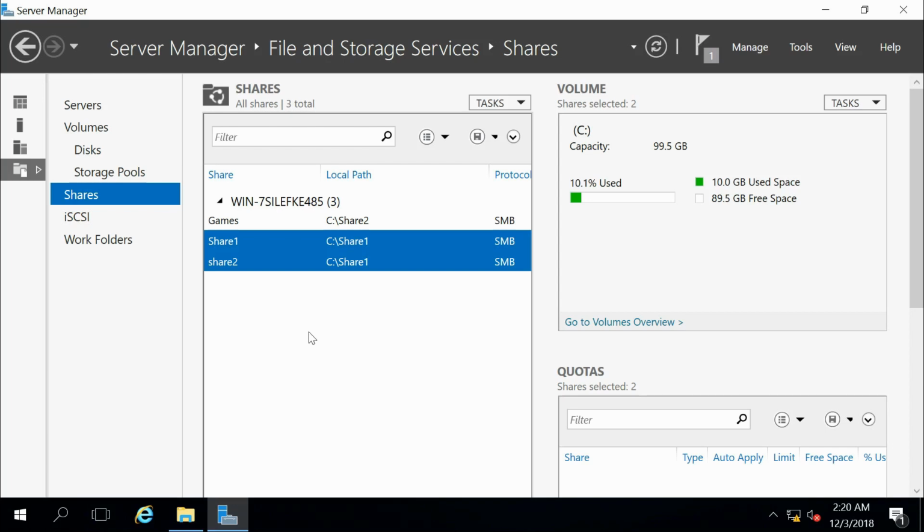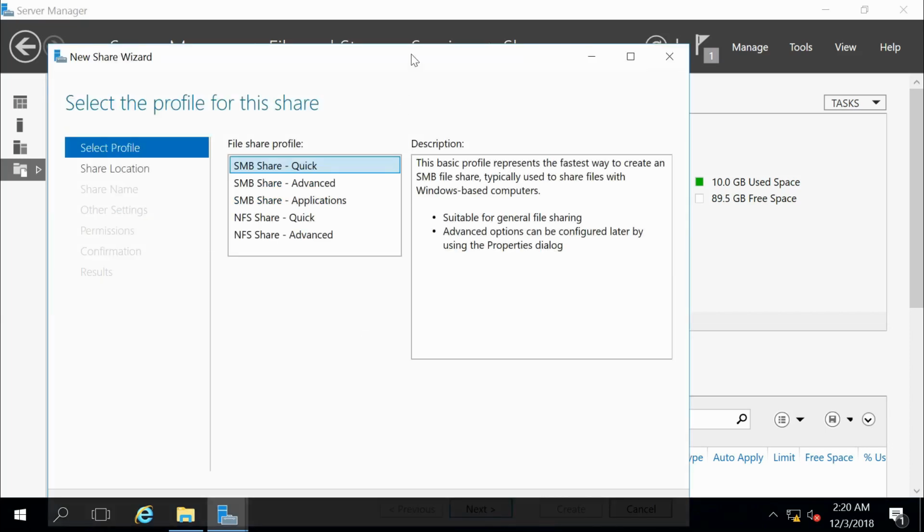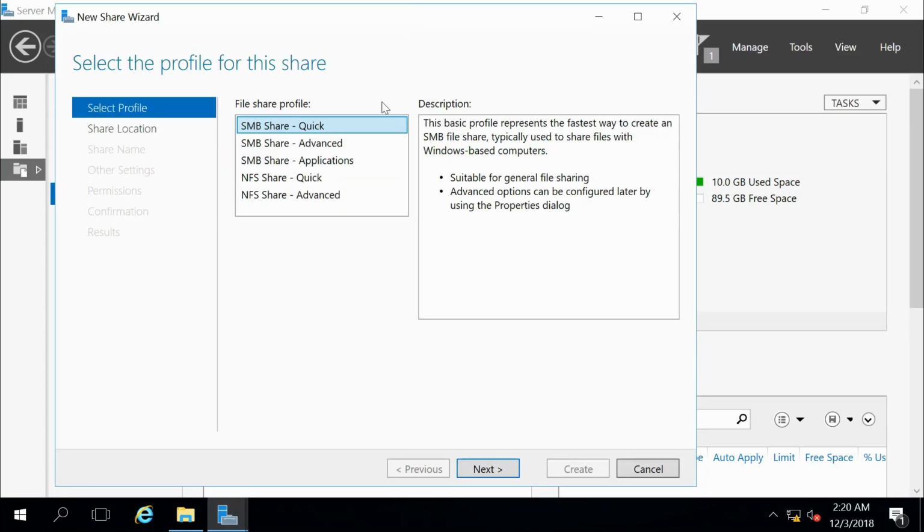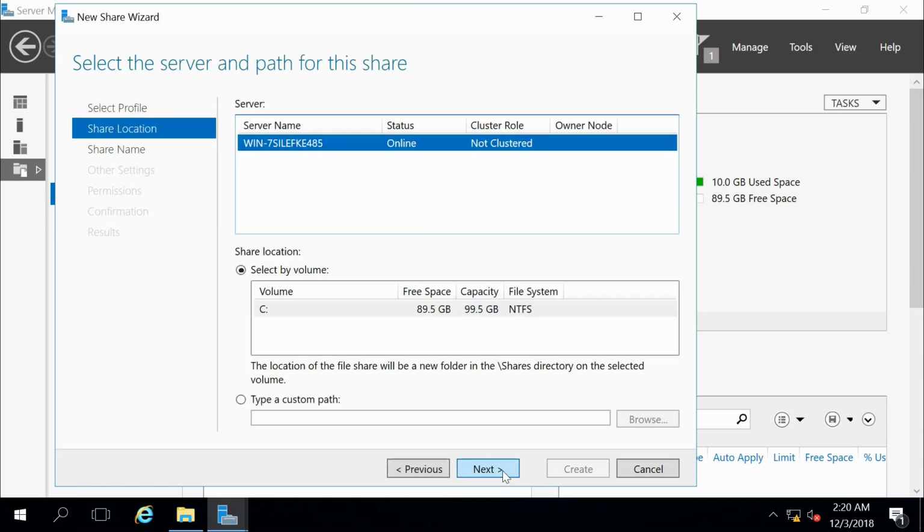So through here, I can also create additional shares. So I have up here at the tasks bar, I can create new share, or I can simply right click in the background here and say new share. Now in here I have a couple of options. I can do an SMB share quick, which is almost exactly the same as what we did just a few minutes ago. Let's go ahead and walk through that.